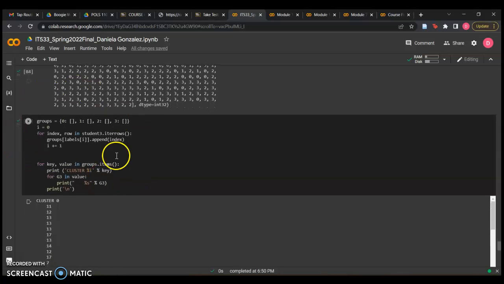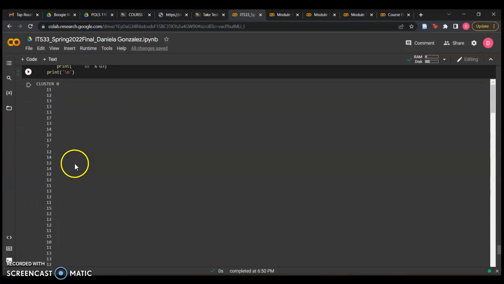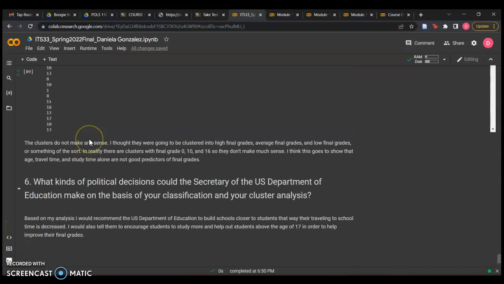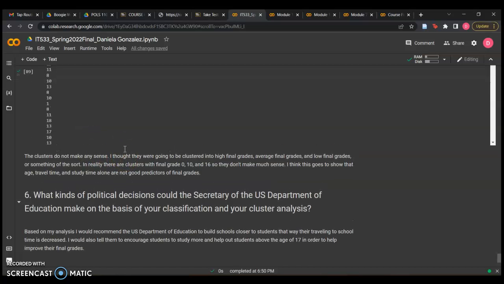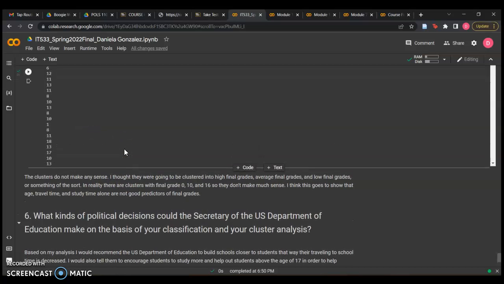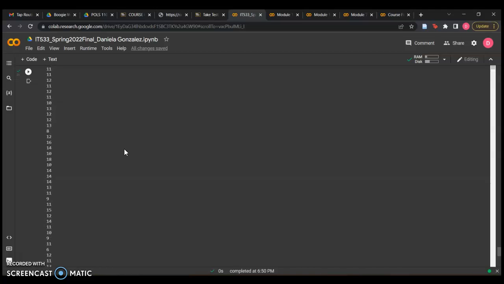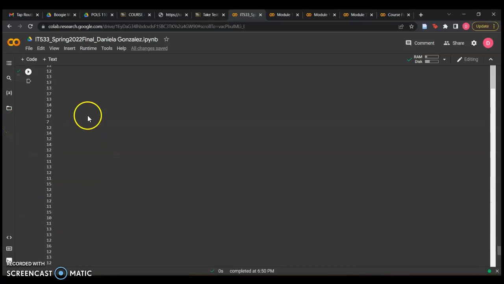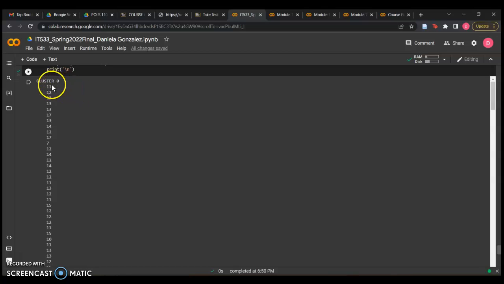And then over here, we're actually creating the clusters. And I did say that if you scroll all the way down, the clusters don't particularly make sense to me because I was expecting, I know we're making 4 clusters, but more or less I expected something like one cluster with high final grades, one cluster with low final grades, maybe 2 in the middle or something of the sort. But if we scroll through the clusters, we see that that's not necessarily the case.